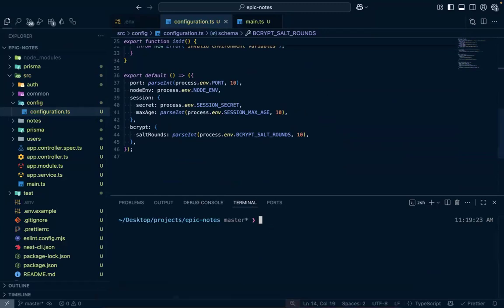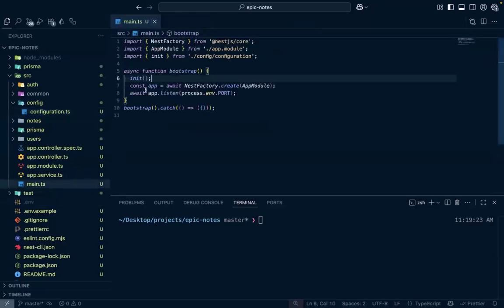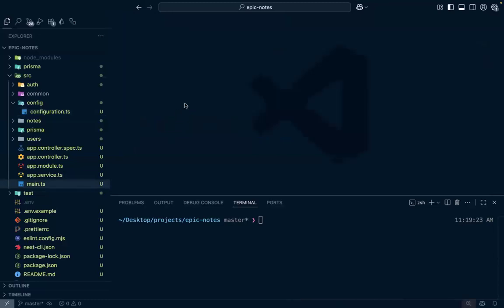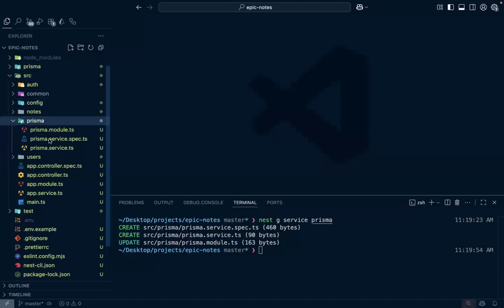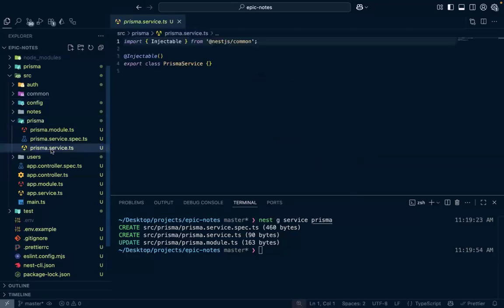The next thing is to create the Prisma service. So next g service. We create the Prisma service. Okay, so now if we come over here, in the source folder we open Prisma, we see the Prisma service here.